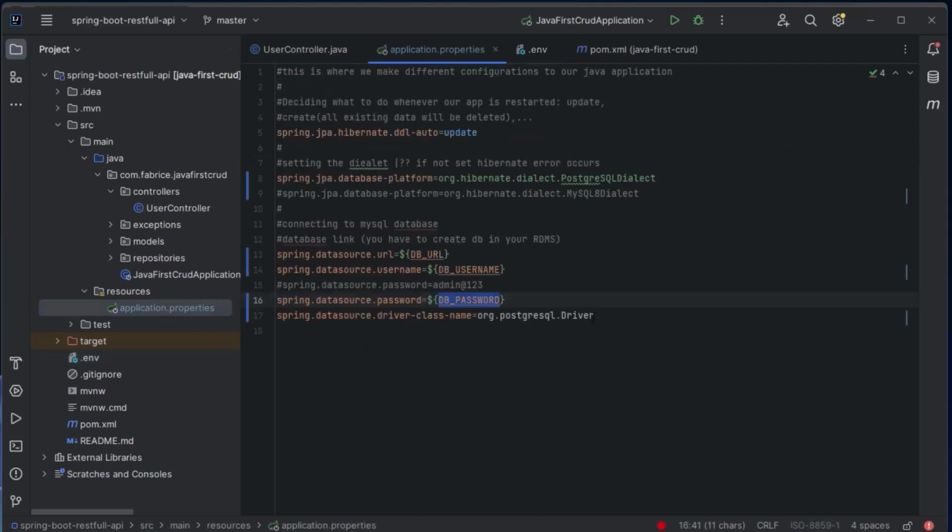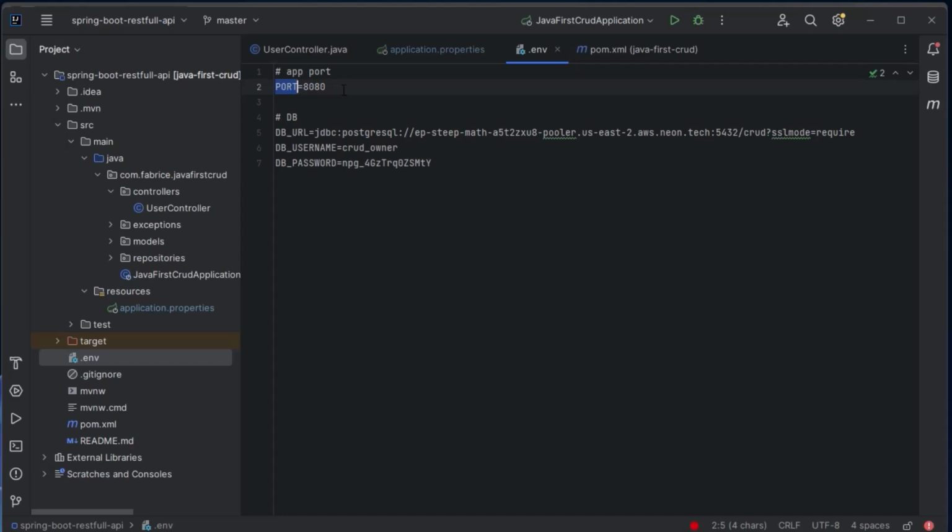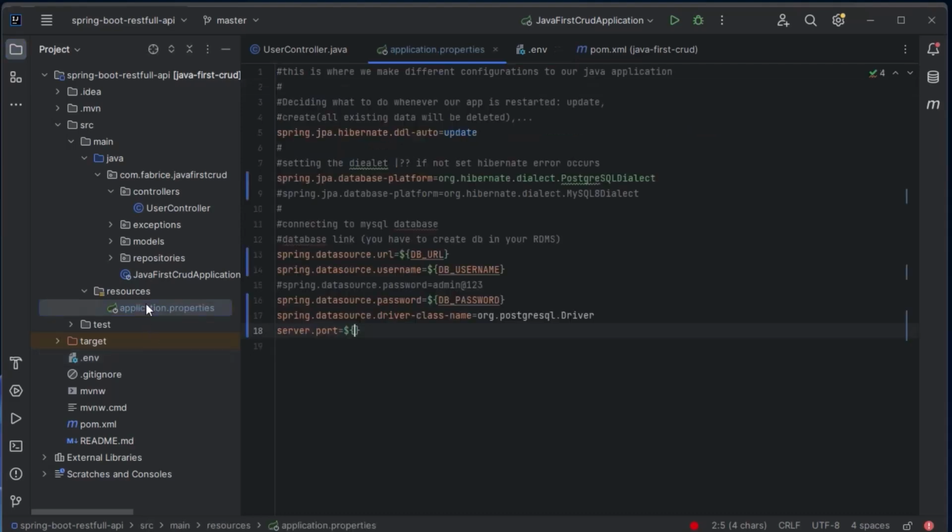And lastly, let's also provide our application port. We do that by saying server.port and $ colon curly braces, and let's paste in the variable name that we have specified within our .env file. Nice, that is done. Let's save the file.